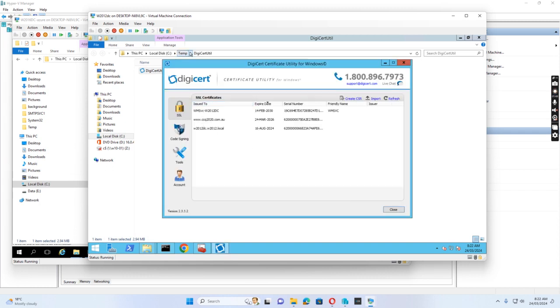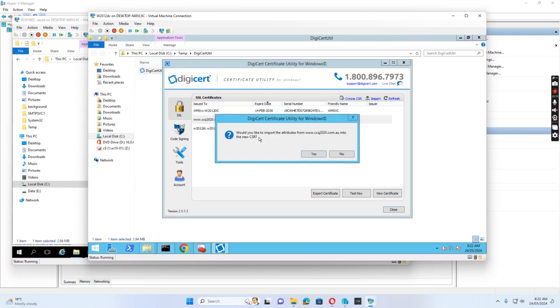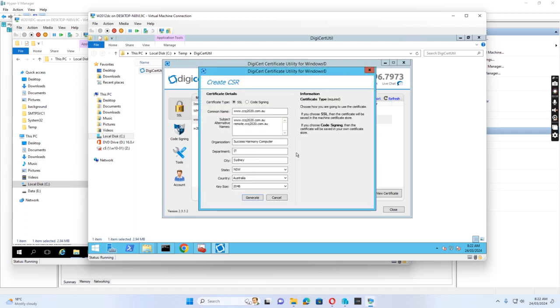So currently when I open the DigiCert utility, it shows the current certificates installed on the server, which has three certificates installed. So for example, if I want to renew the certificate for www.ccq2020.com.au, I just highlight this one and then click create CSR, and then it will ask you to import the attributes from this certificate into the CSR. I just click yes because I want to.